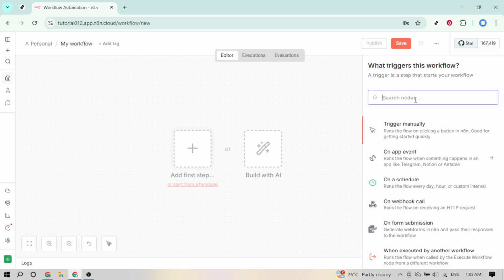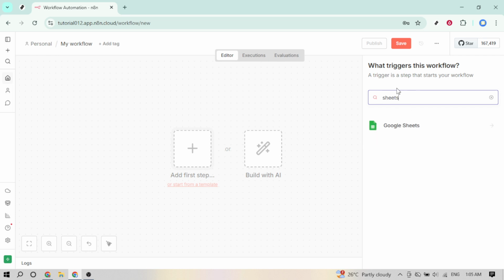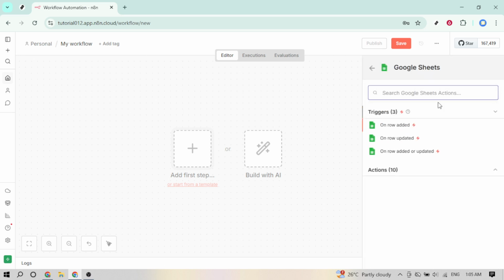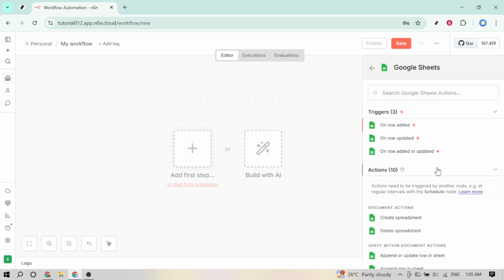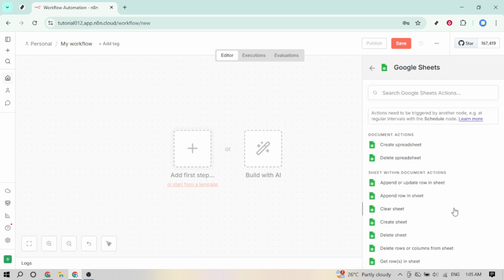In the search bar, type Google Sheets, then click the Google Sheets node. This adds the integration to your workflow and opens its settings panel on the right. Next, choose what you want the Google Sheets node to do by selecting an action. Common choices include append for adding new rows, read for pulling data, update for changing existing rows, and lookup for finding records. Pick the action that aligns with your use case. This just tells N8N how to interact with your spreadsheet.